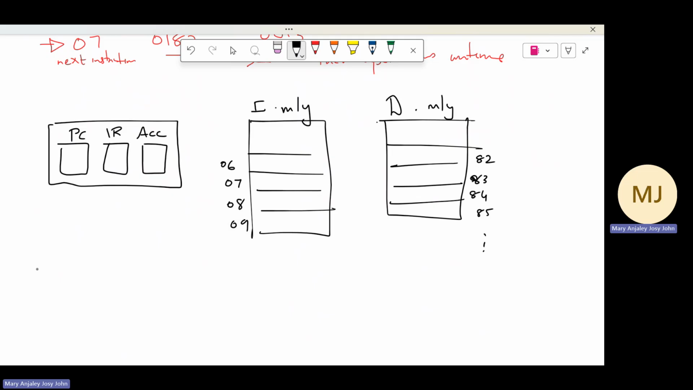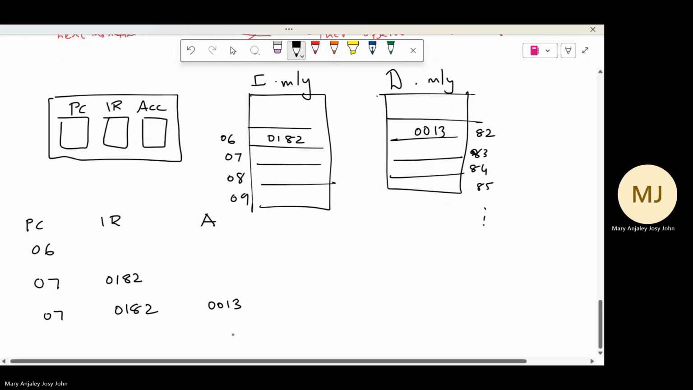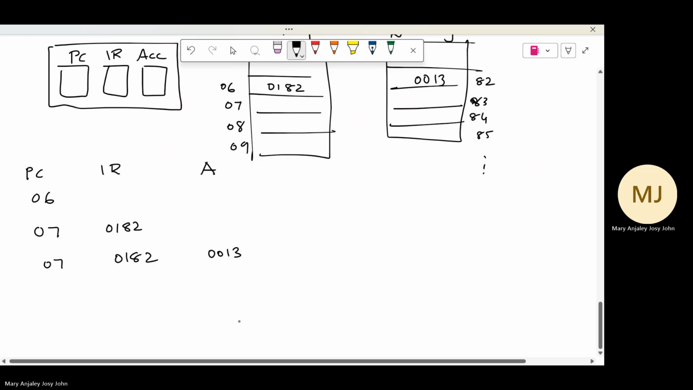It goes. So I'm writing here, initially the program counter was 06. The IR would fetch the instruction, which is 0182. So the IR would now become 0182. At that time, the program counter gets incremented. Now, the accumulator. I'm writing it step by step. What will the accumulator have? 0013. The accumulator will have 0013. Is this much fine?